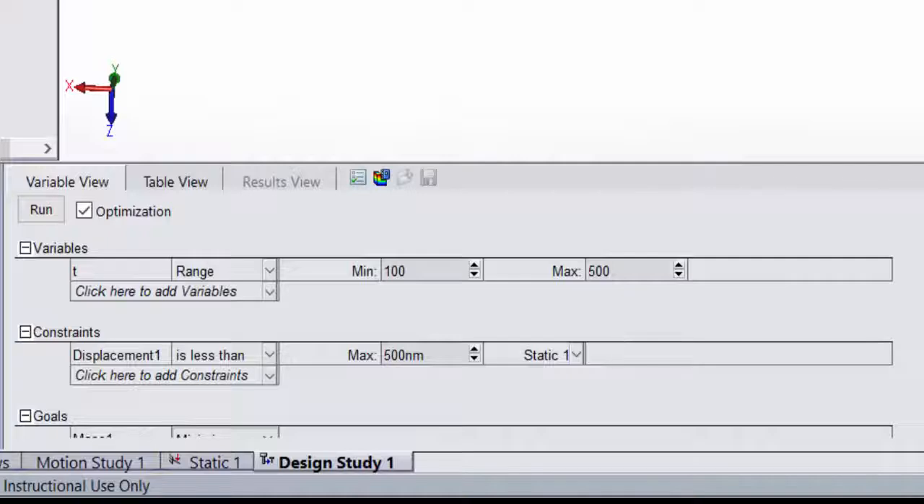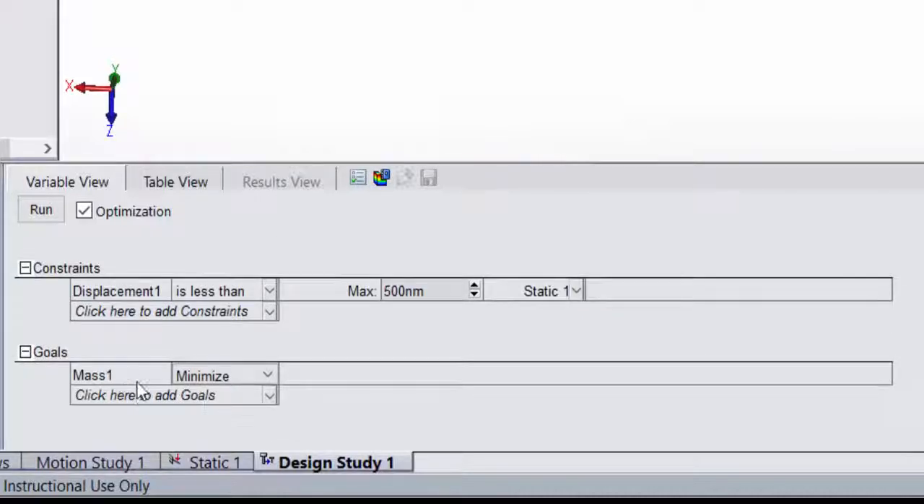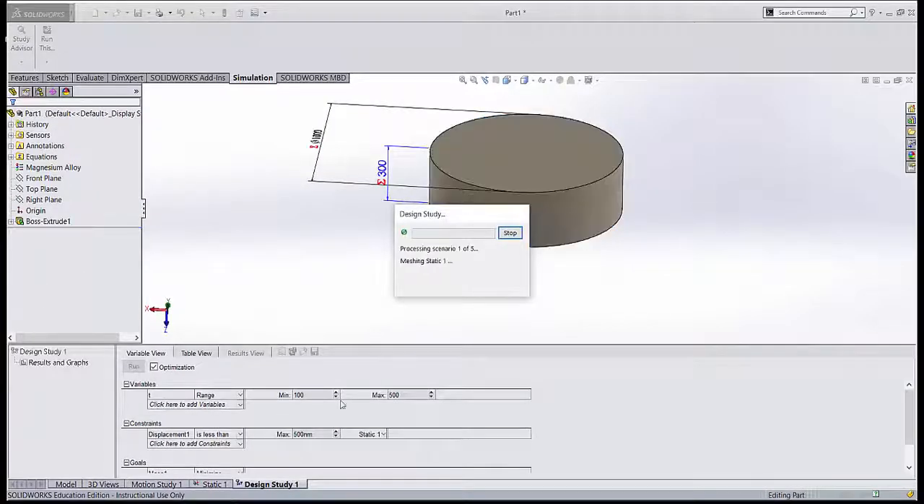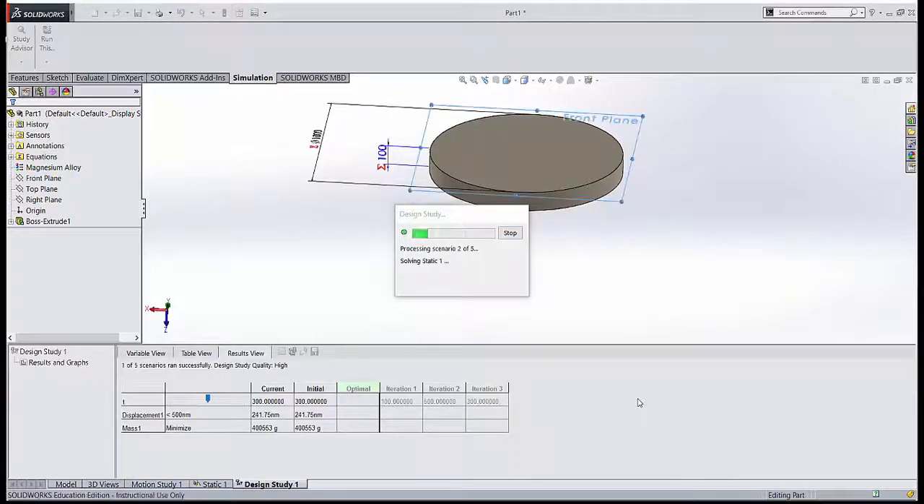In summary, we have these 3 steps. We've defined what variables to vary, what constraints should be satisfied, and what goals we would ultimately optimize towards. Let's go ahead and click Run. Now SOLIDWORKS will create a number of simulation studies depending on the number of variables.